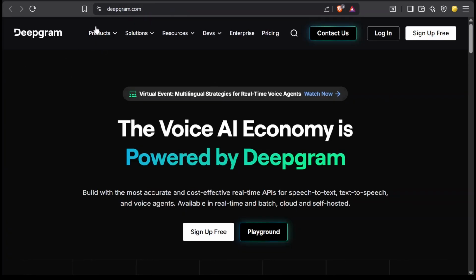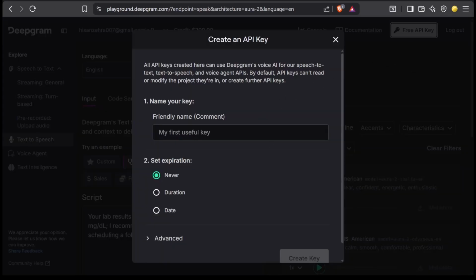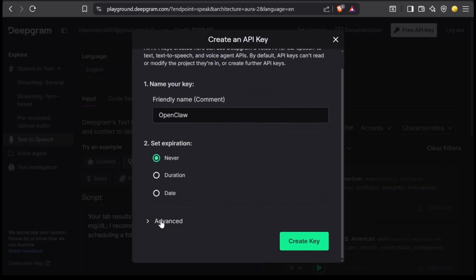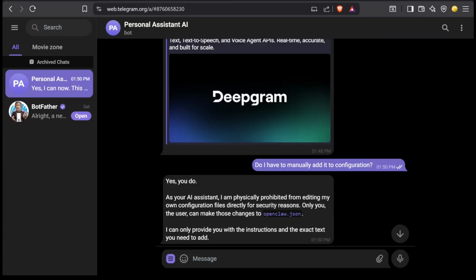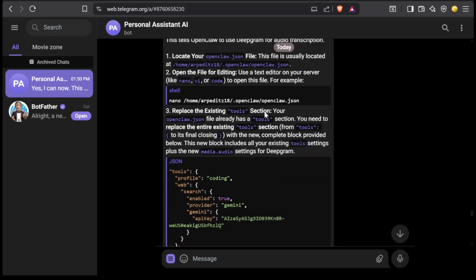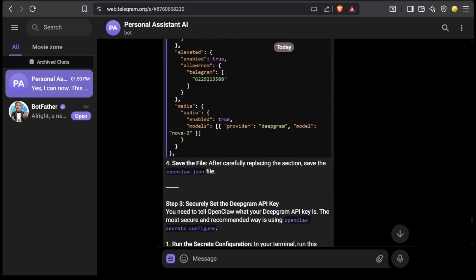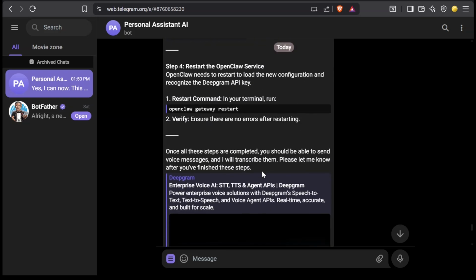So start off by going to deepgram.com, sign up if you don't already have an account, and if you do, just log in. Once you're in the platform, you can simply click on this free API key button, name the key, and set the expiration date. I'm just going to call it OpenClaw, and that's it. Create the key, copy the secret, and now back in Clawbot, it did ask me to update the openclaw.json and add this tool right here, then set up the Deepgram API key, and then restart the service.